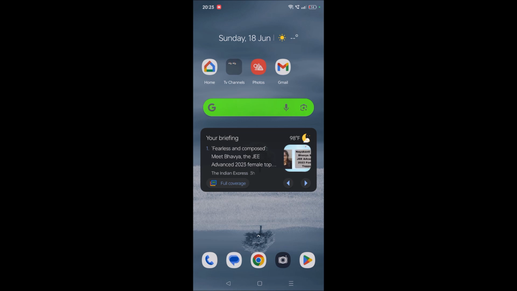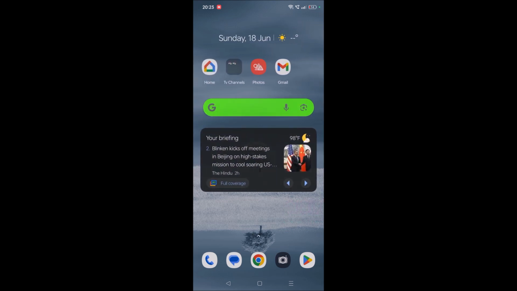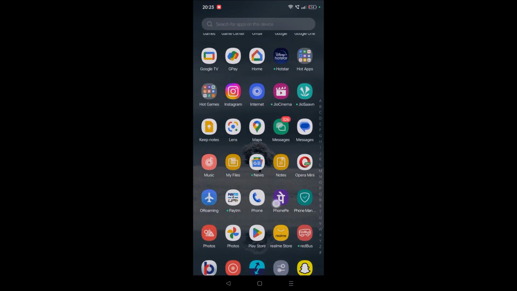Today in this video, I'll show you how to put a password on your apps. In the previous video, I showed you how to keep this Google News widget on the home screen. If you didn't watch that, I'll drop the link in the description. You can watch it.